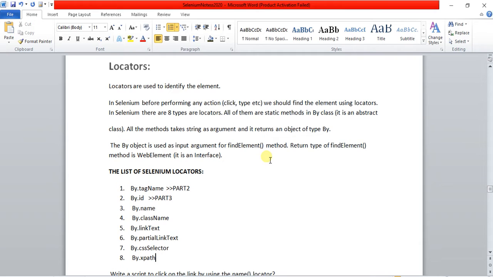It is a completely abstract class, and all the methods take a string as an argument and return an object of type By. The By object is used as an input argument for the findElement method, and the return type of the findElement method is WebElement, and the return type of findElements is a list of WebElements.